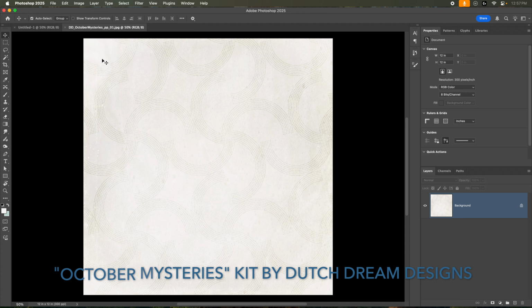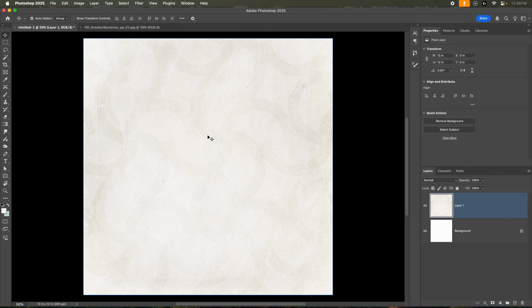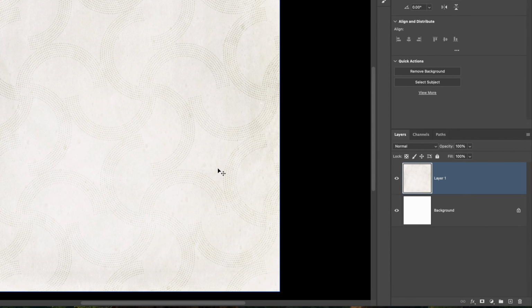So, click and drag the paper onto your new document and hold down the Shift key while dragging to automatically center it when you release the mouse. In the Layers panel, double-click the layer name. It will say Layer 1. Rename it. I will rename mine Paper.